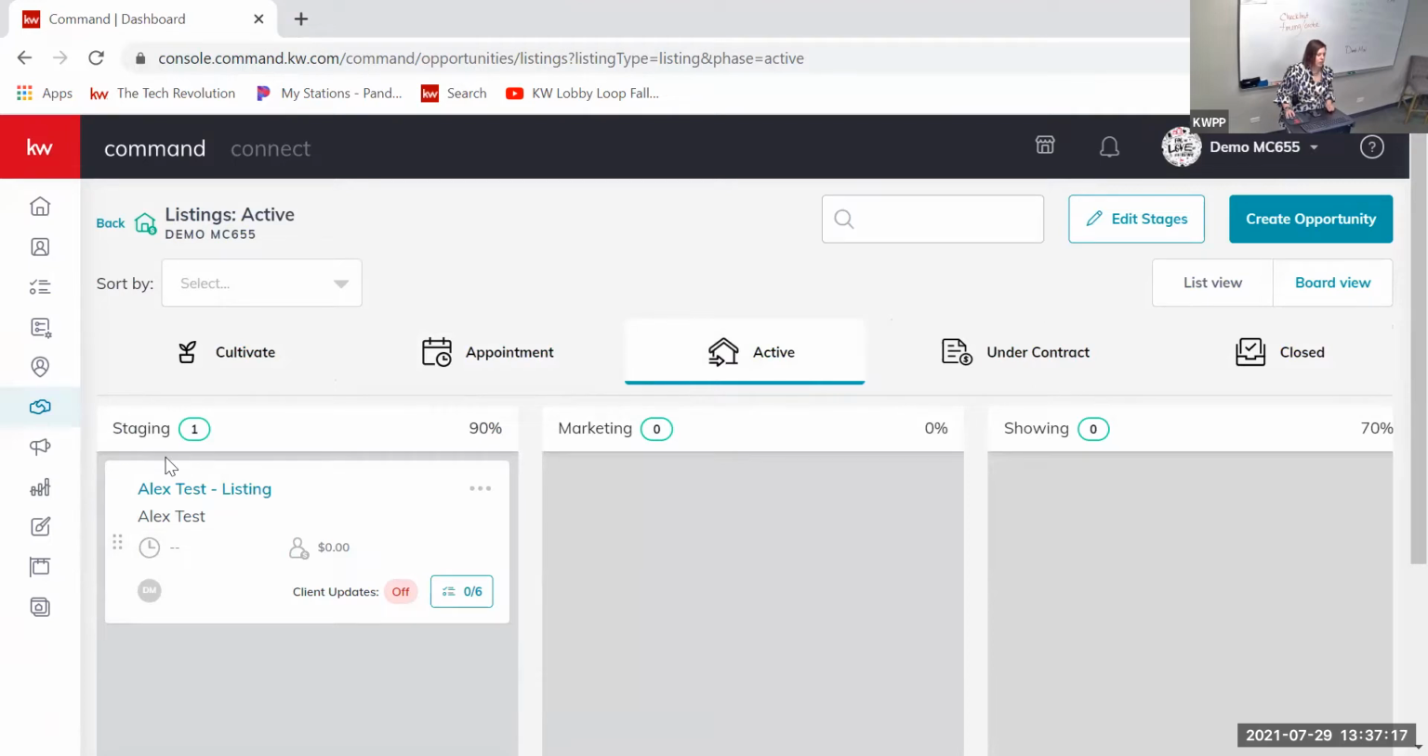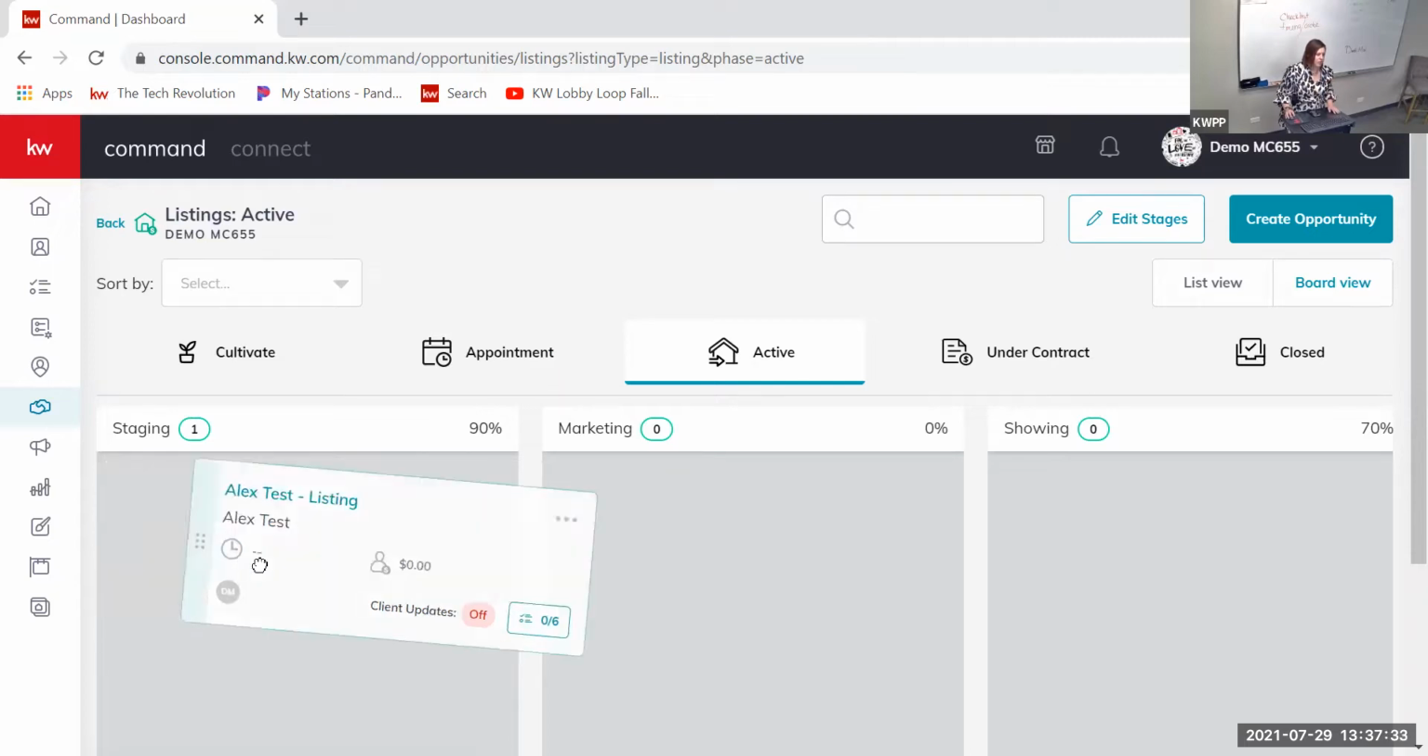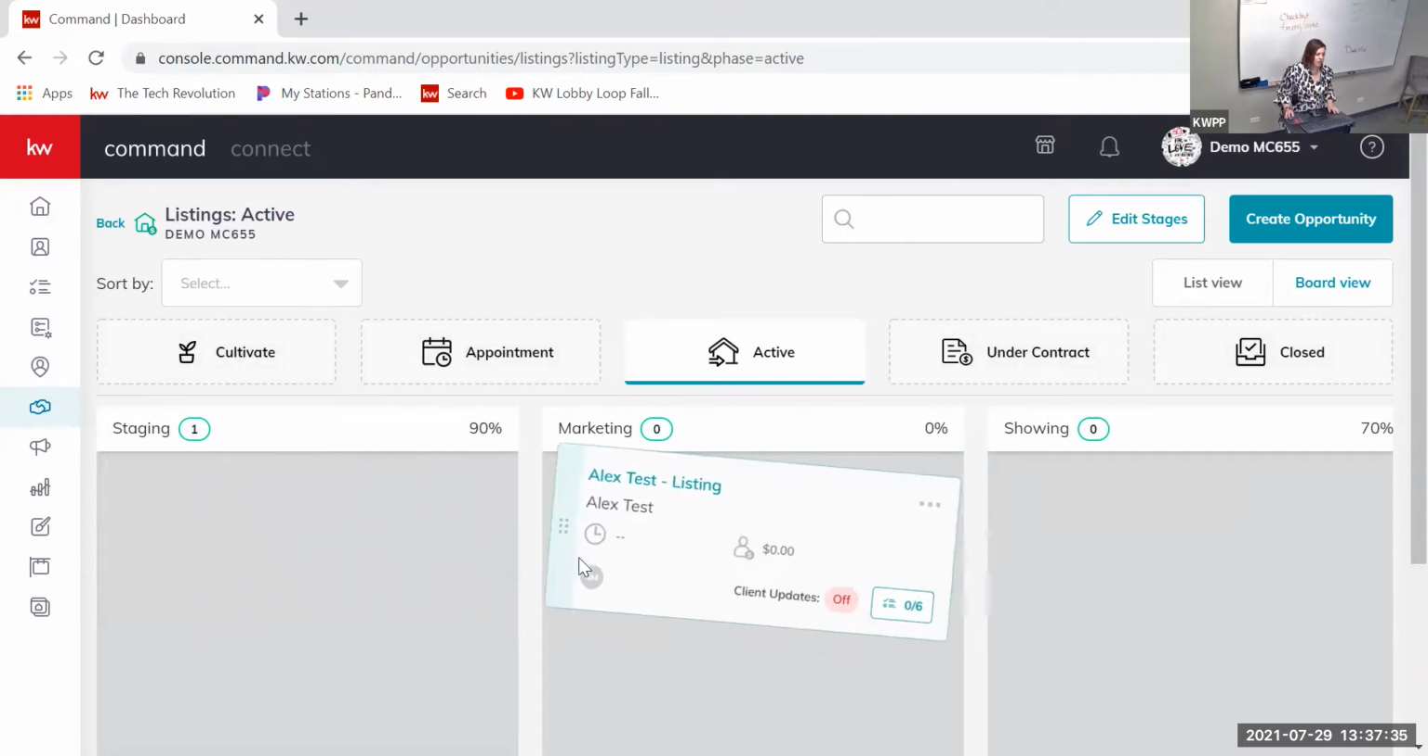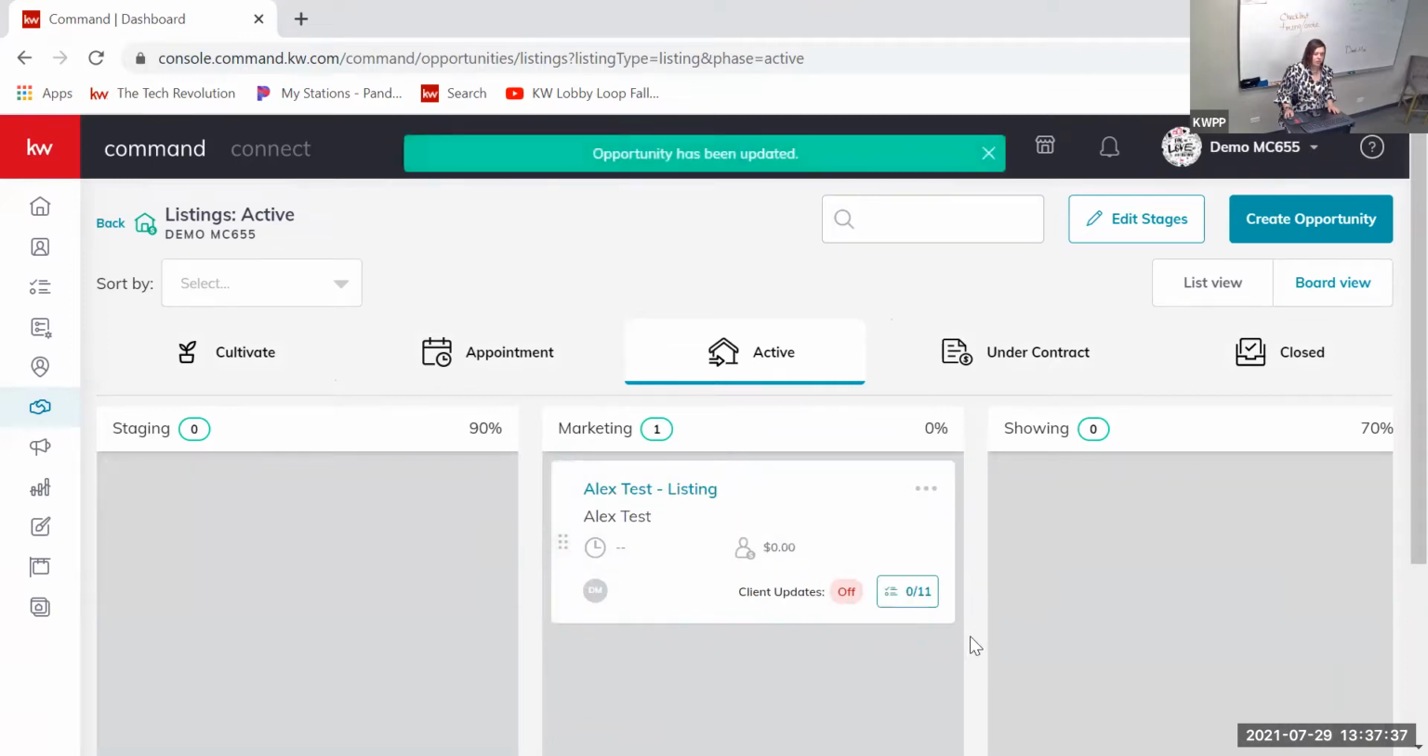So our list, where did we end up putting it? Is it in staging? Marketing. So my checklist is still saying 0 out of 6 because this is my list for my staging. So let's say I did all of my checklist items. Now we're moving into marketing. So you just drag it over. And now you can see I've got 11 items. So those two checklists obviously had different things in them, right? One had 6 items, one had 11, right?